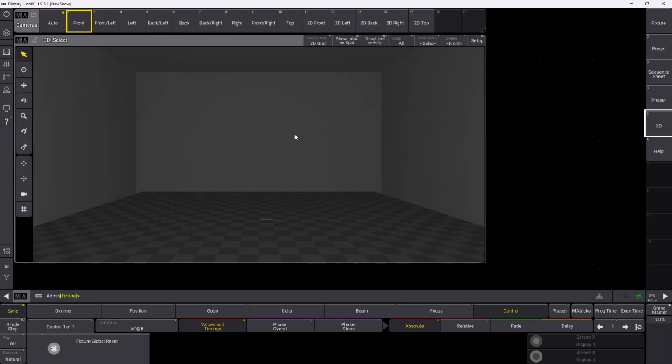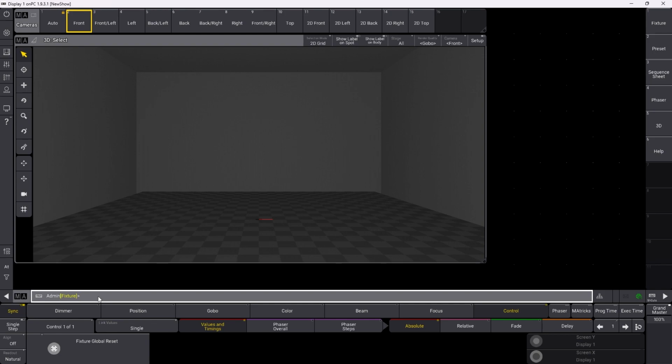Now don't freak out, the 3D tab will be blank, but if I go over here to my command section and I type in fixture 101 through 110, and click enter, then it'll highlight my fixtures, so they're actually under the stage.